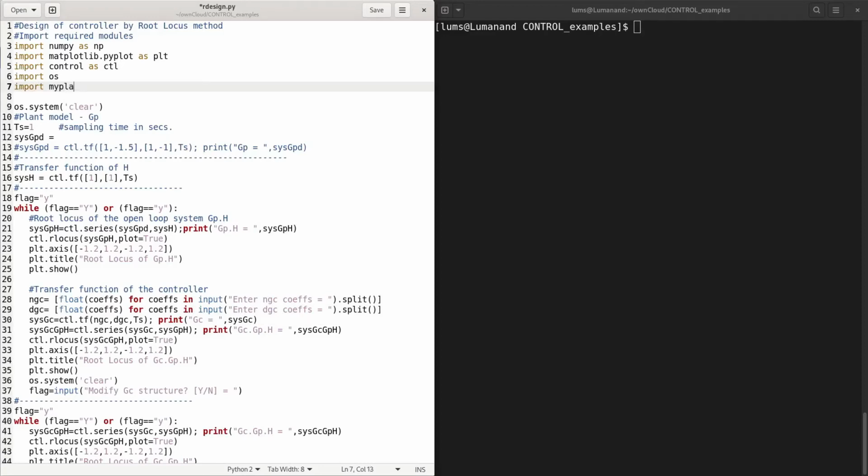Import my plant dot models. So I will be creating this myplant.models module, and we will call it as a short form MDL, model MDL. Now this module that we have imported, we can use it here.